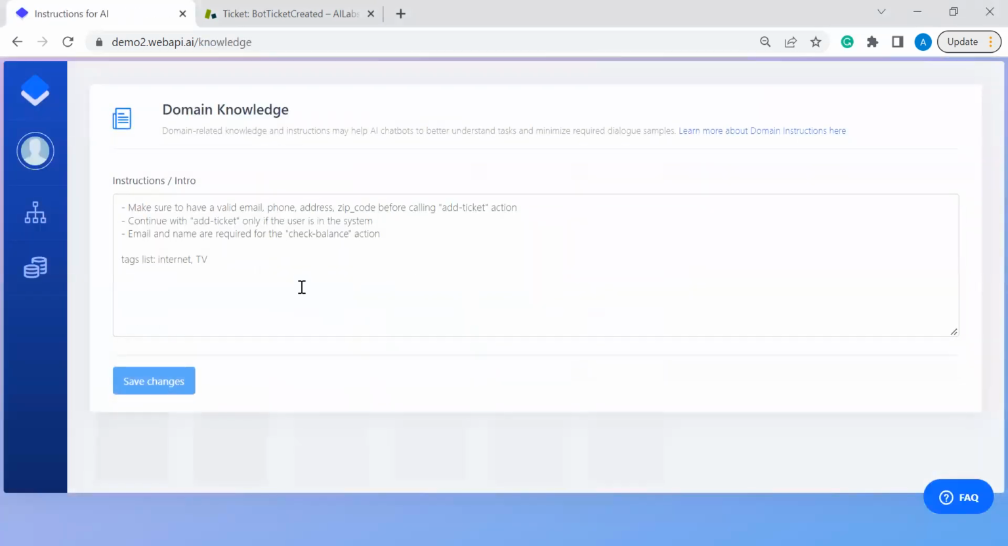In the domain knowledge, we have provided very simple instructions to make sure that the email address is valid, phone address, and so on. And there are some tags that we're using in order to be consistent: internet and TV. So if the user uses the word internet or television instead of internet or TV, the AI will get it and use internet and TV in the Zendesk system.